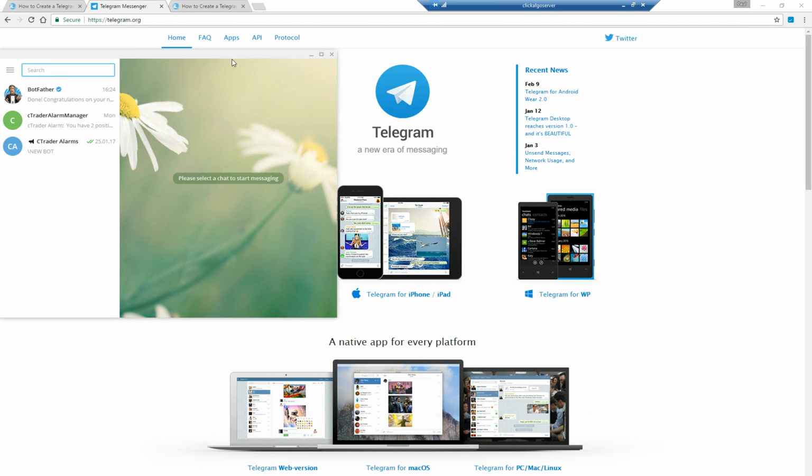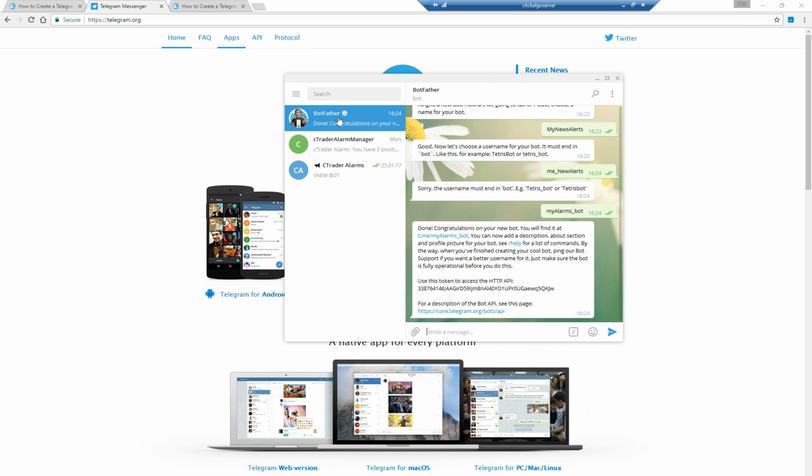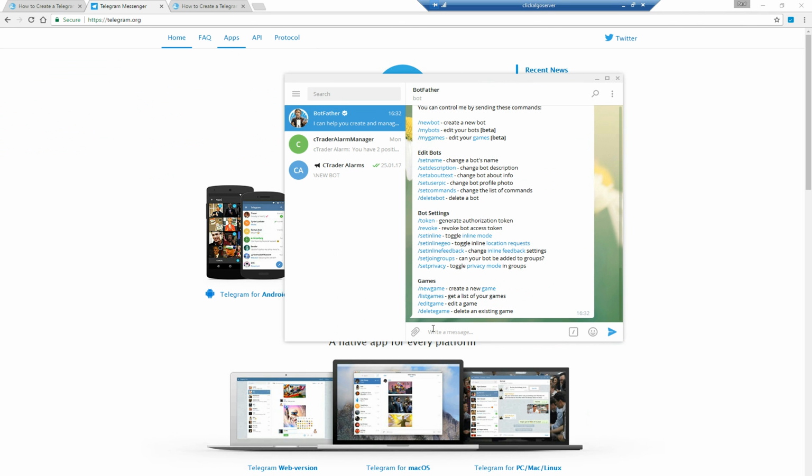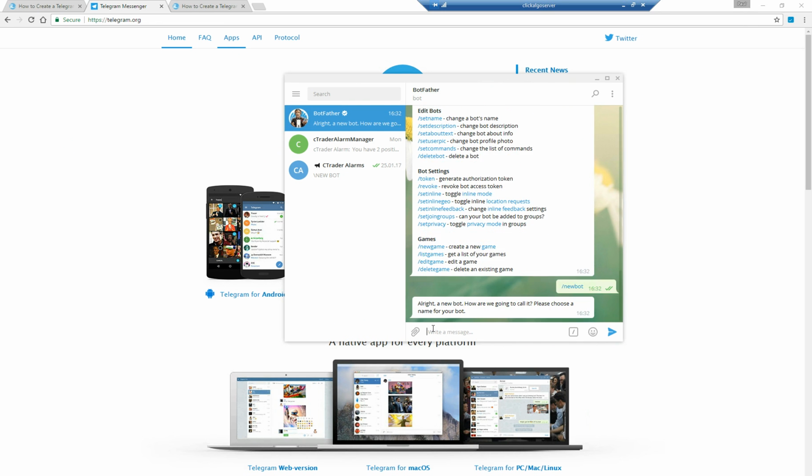Here's the PC application. So I'm going to show you how to create this bot. We've already created one called CTrading Alarm Manager, so I'm going to show you how to create another one. If you click on BotFather, and then you need a /newbot, and you need to type new bot. Let's try it again. Oh, sorry, wrong slash. New bot. Okay, all right. It speaks to you. Says all right, a new bot. What are you going to call it? Let's call it my Alarm Manager.